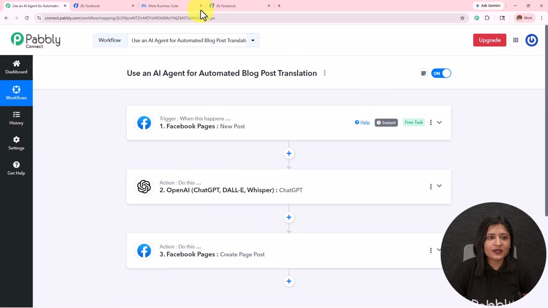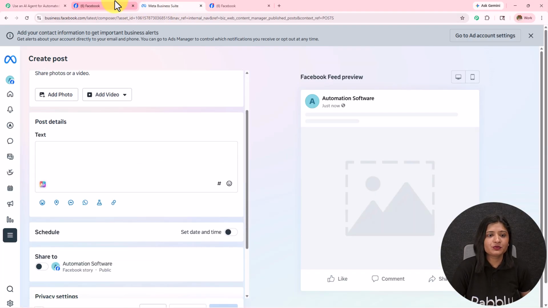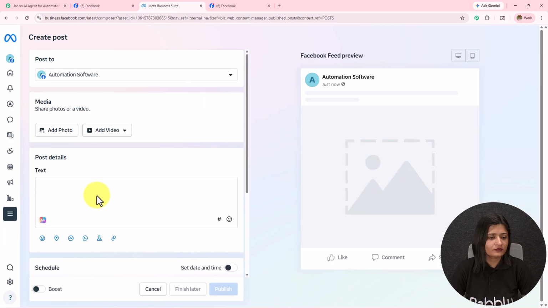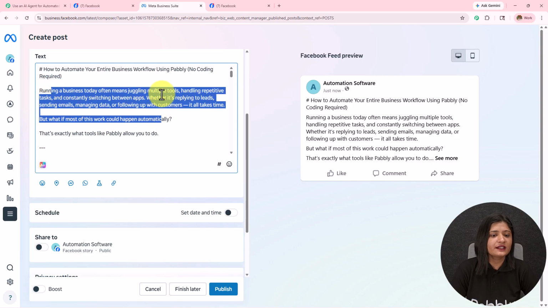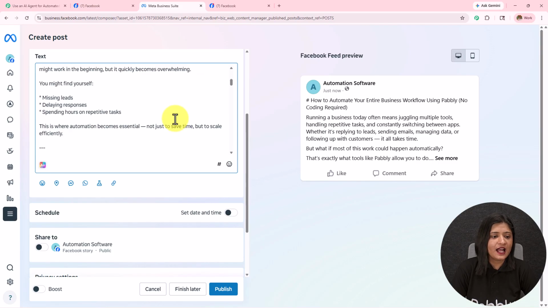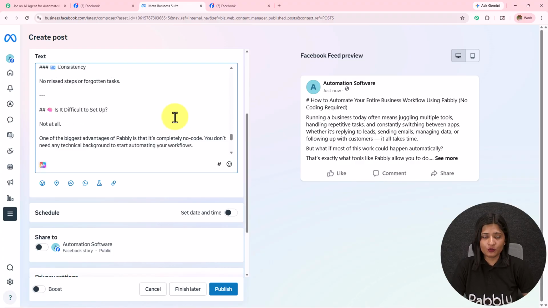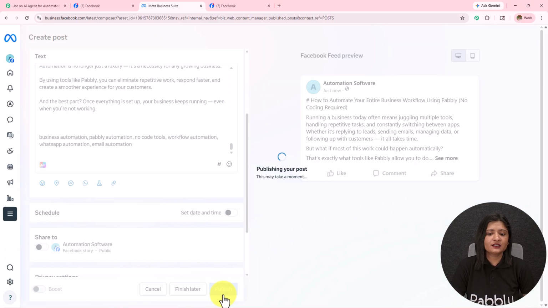We are going to test this once. I'm going to create a post on this particular Facebook page. So here I'm going to enter the text. I've entered the text: How to automate your entire business workflow using Pabbly. Running a business today often means juggling multiple tools, handling repetitive tasks, and constantly switching between apps. I have provided a detailed blog post and I'm going to simply click on this publish.